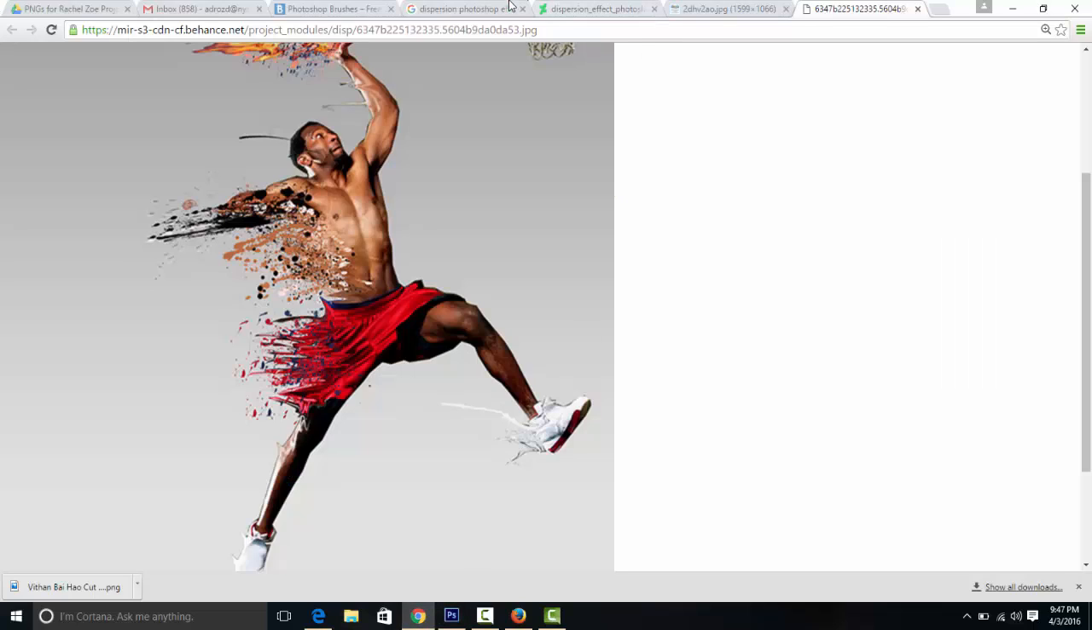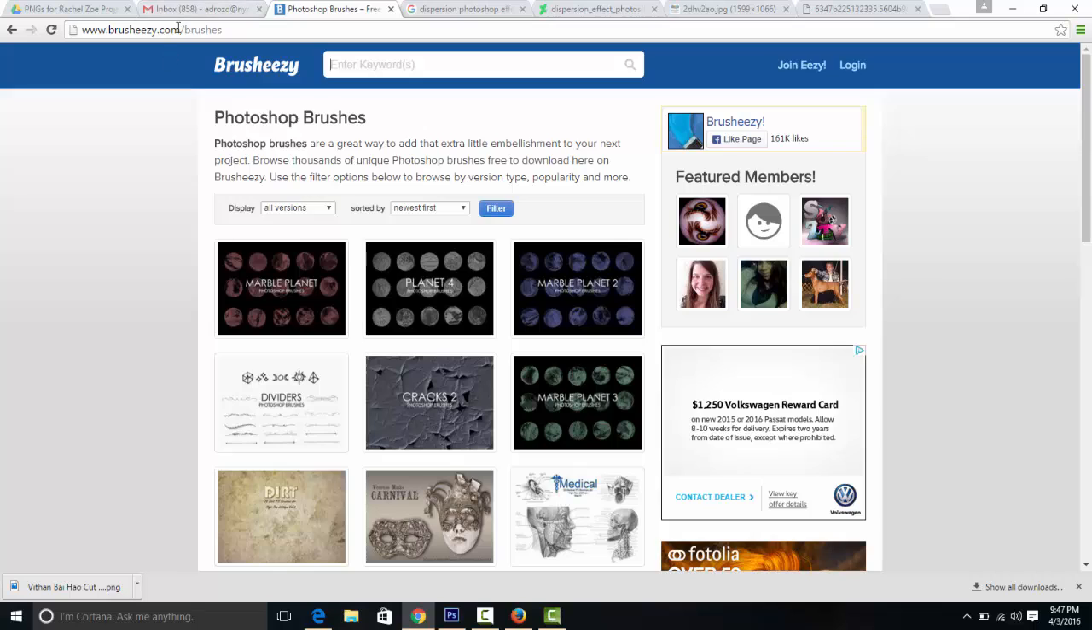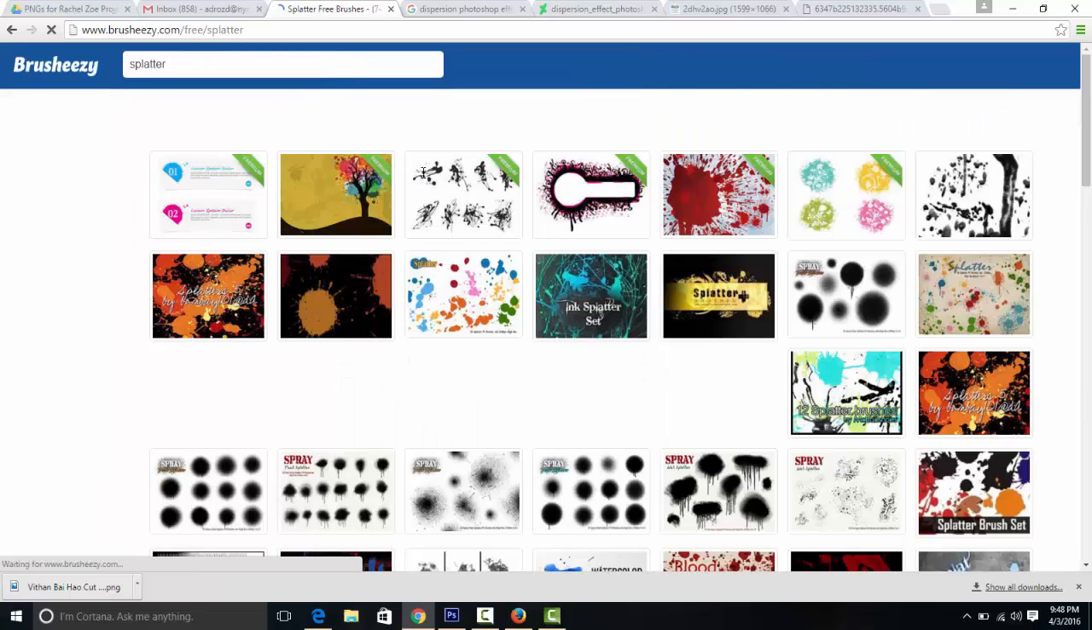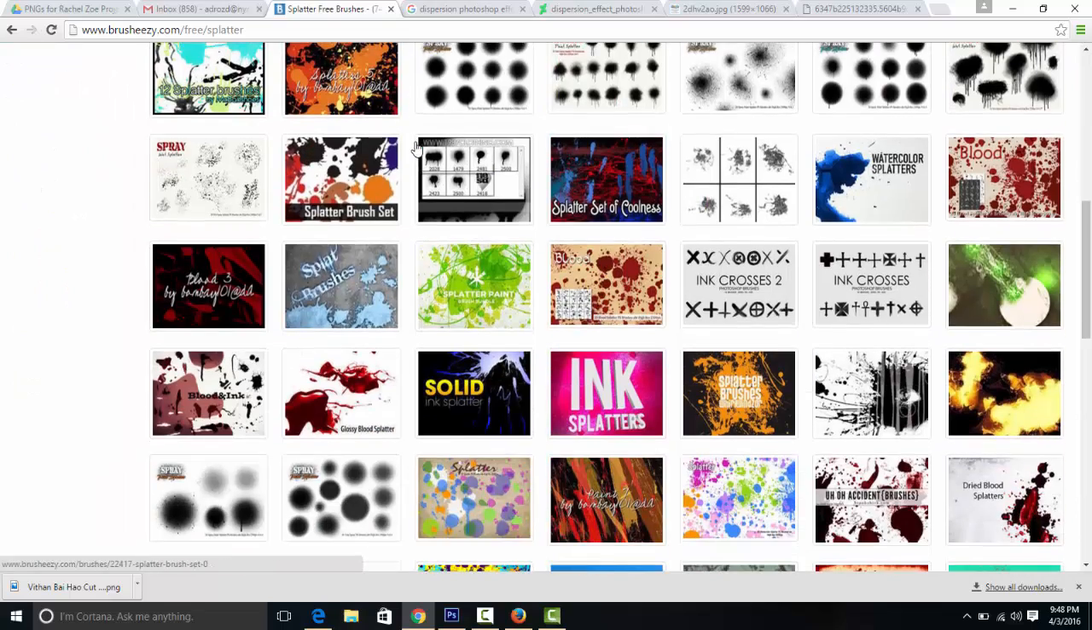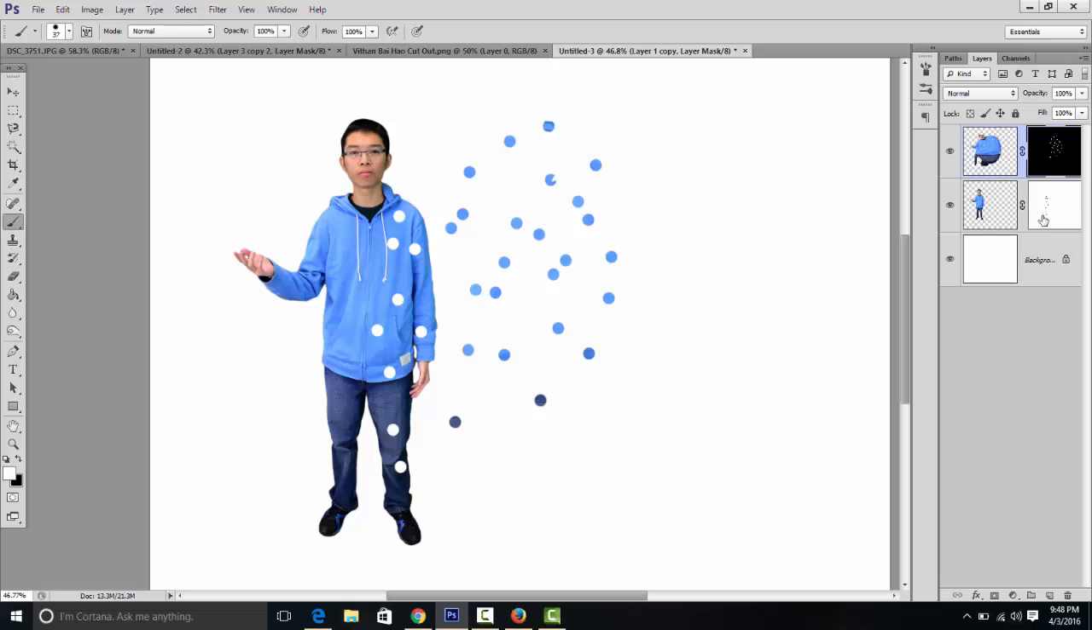So what you're going to want to do is go to Brusheezy. And if you go to brusheezy.com/brushes, you can find some cool brushes, including Splatter. And there's lots of really fun ones here. You're going to want to make sure that it's compatible with your version of Photoshop. And so what I'm going to do right now is check this out, guys. I'm going to press B, right click.